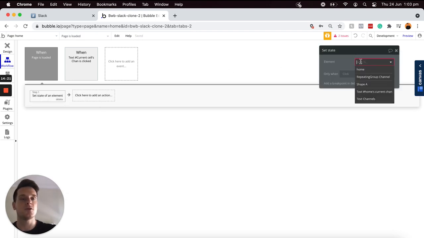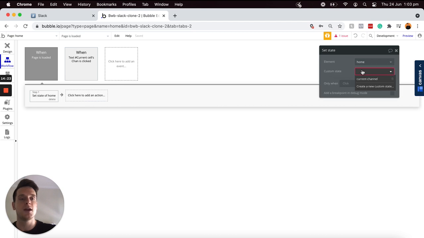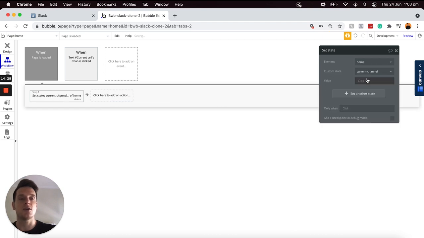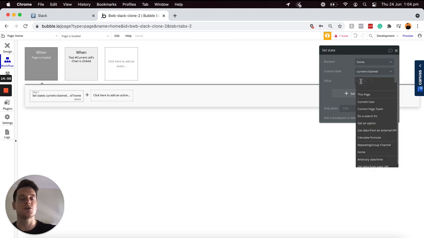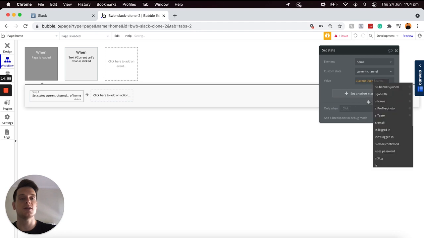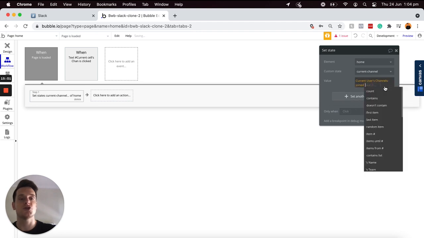The element will of course be our home page. The custom state is the current channel it displays. And now what I'd like to do is just store the value of the first channel that a user has joined across our application. So in order to do this, I can select to choose from the current user's total channels joined, which is a list of all of their channels.